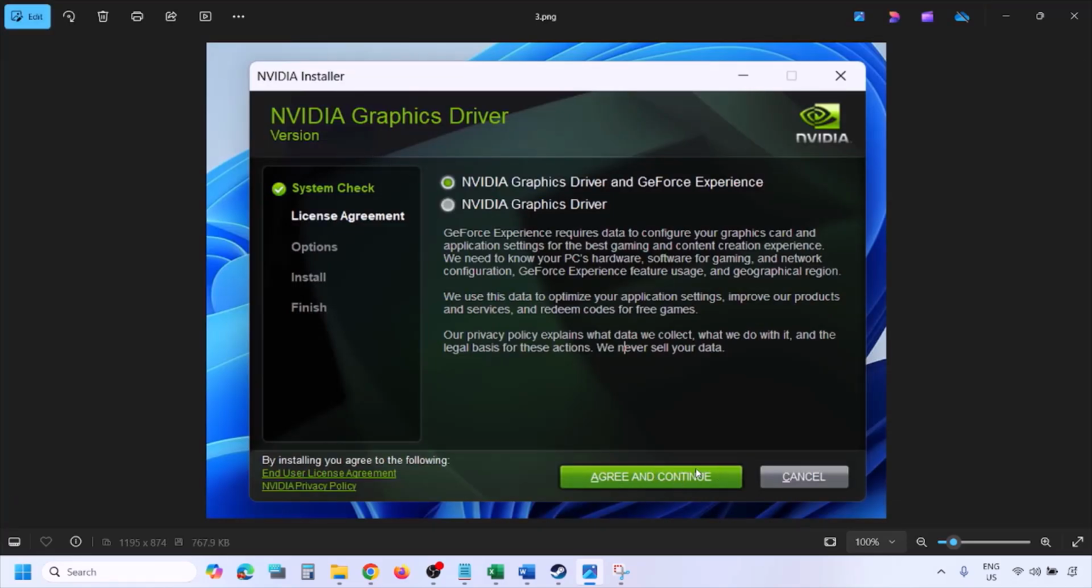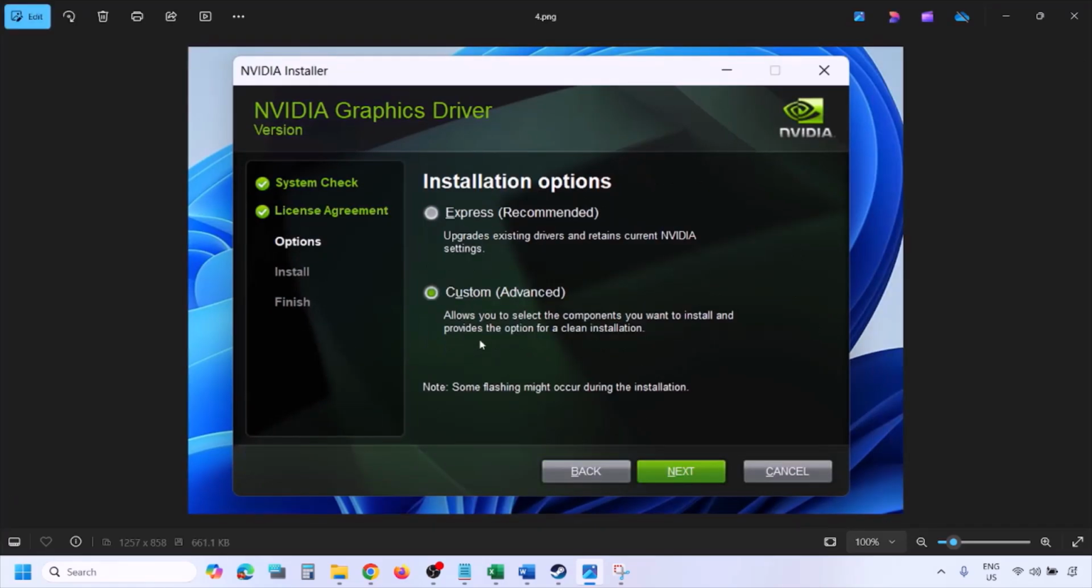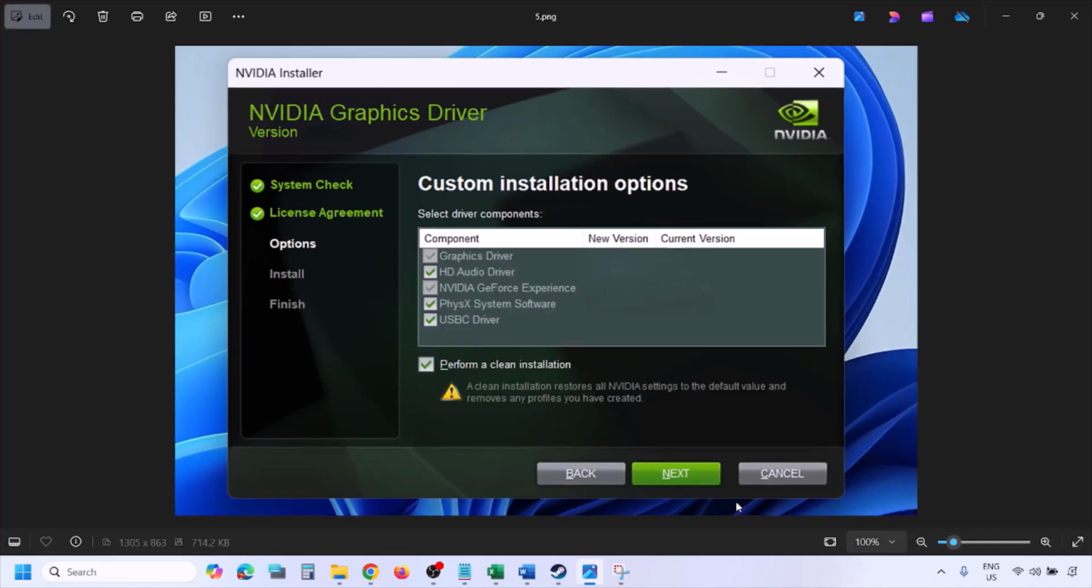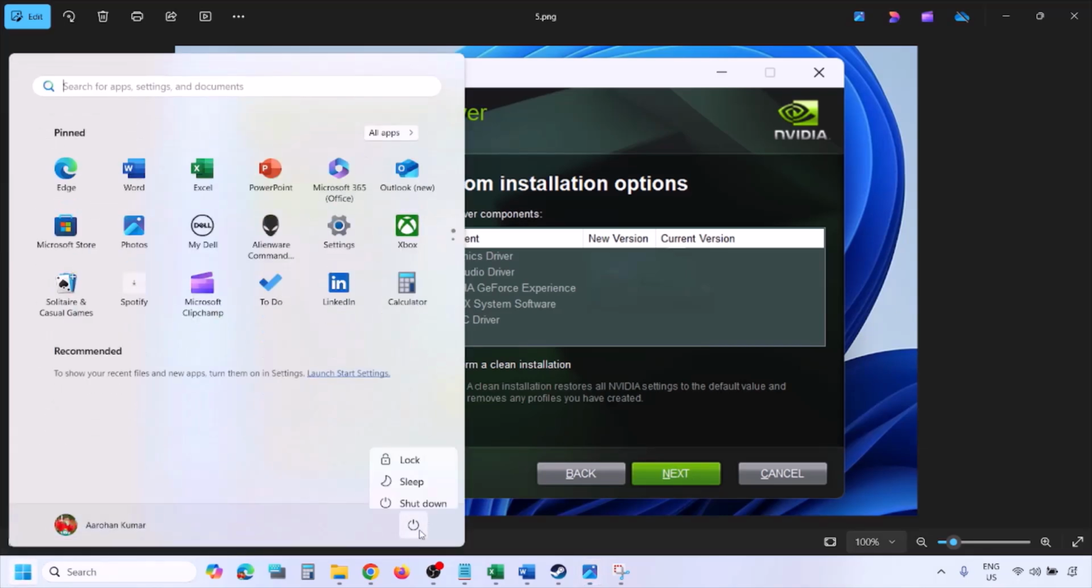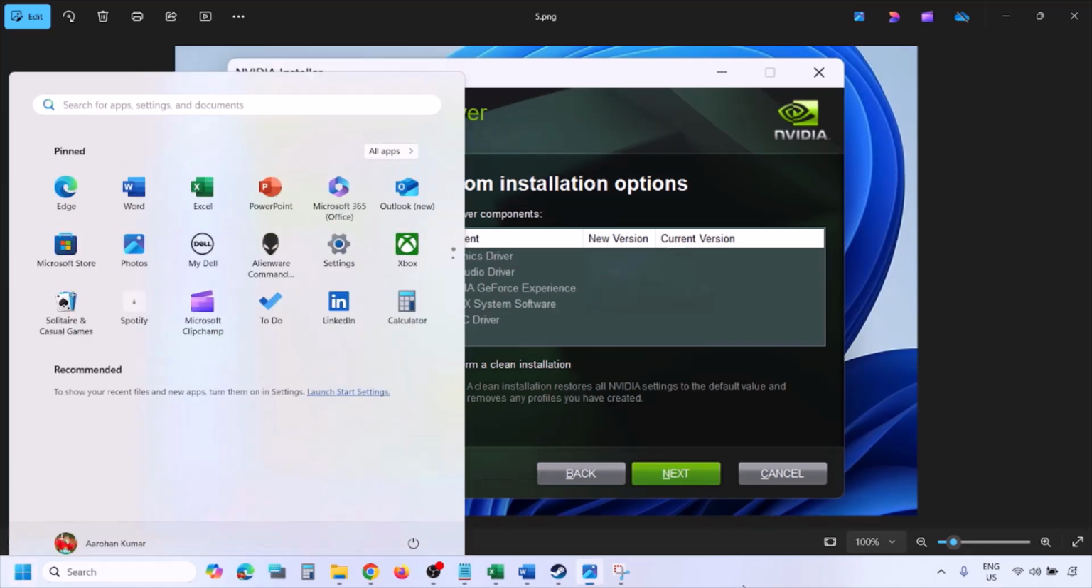Click on agree and continue and then select custom option over here. By default express would be selected, select custom and then click on next, and then you will see this screen. Now put a check on the box which says perform a clean installation. Make sure you put a check on perform a clean installation and then click on next and let the installation complete. Once the installation is complete, restart your computer, and after the system restart, launch the game.